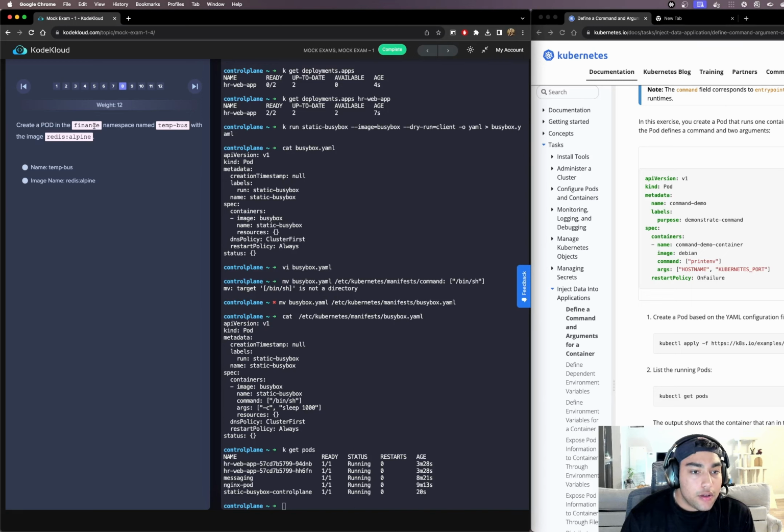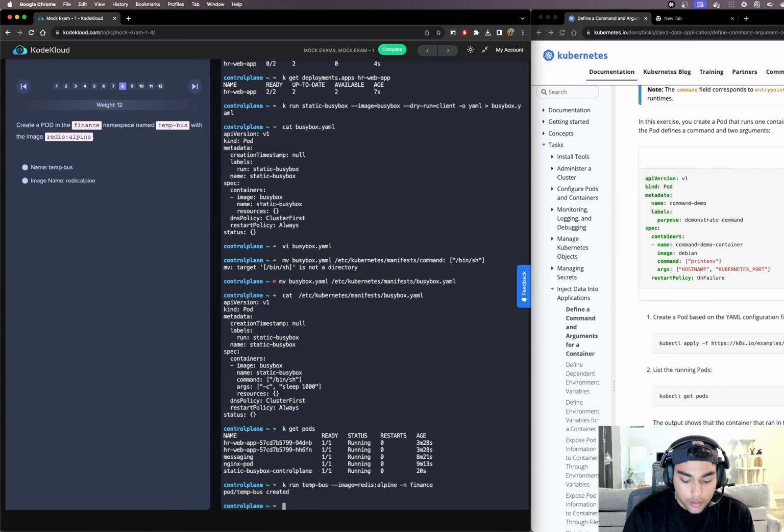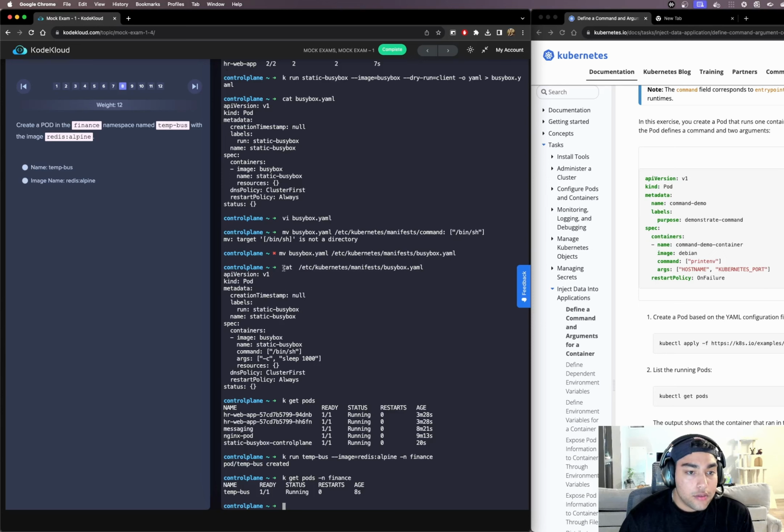Create a pod in the finance namespace and name it temp bus with image Redis Alpine. Okay, so let's do k run temp bus using the image Redis Alpine, and let's store that in the finance namespace. Temp bus, Redis image, okay, and there we go. So we can do get pods in the finance namespace. So you can see that is running. We'll go to the next question.